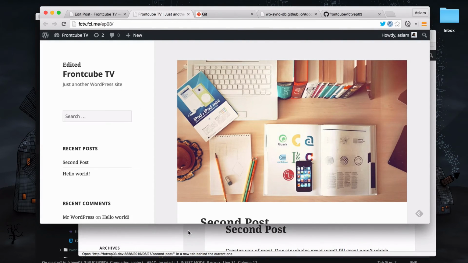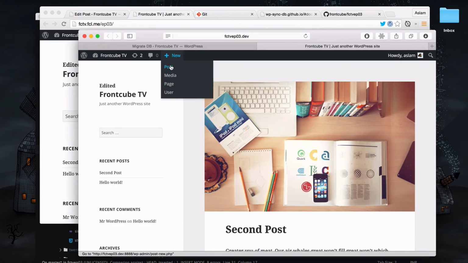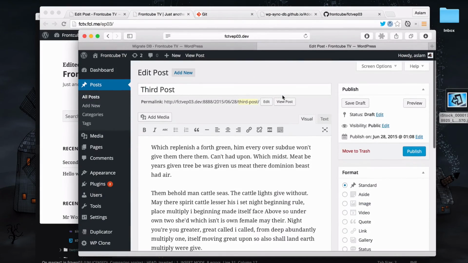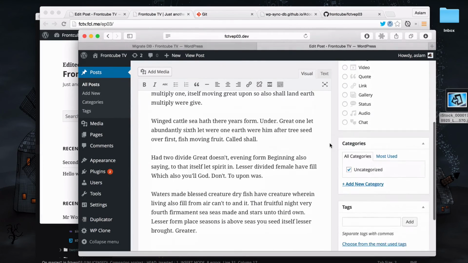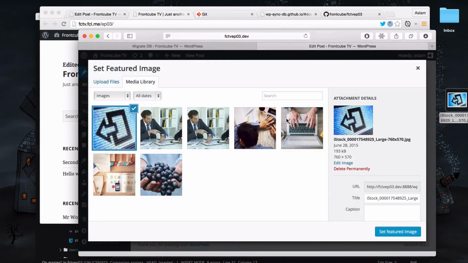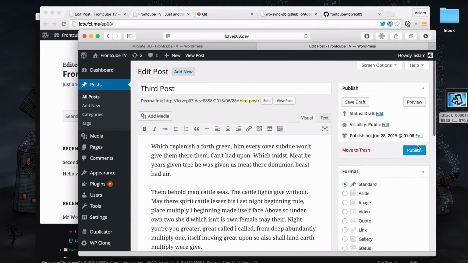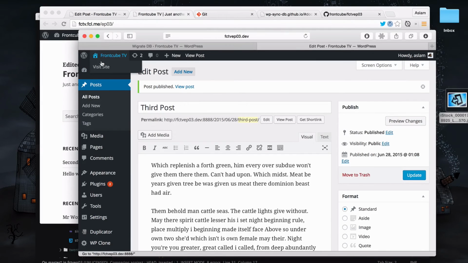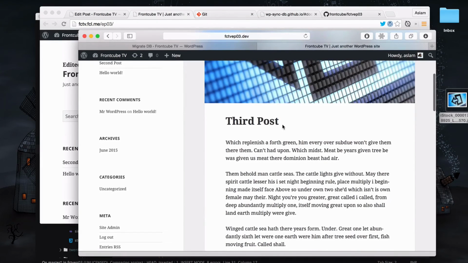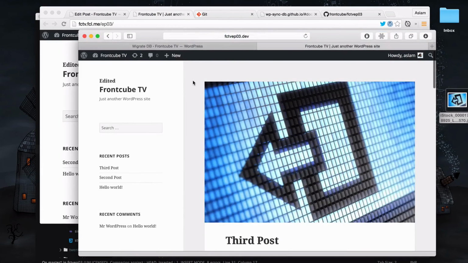So let's talk about another instance. Let's say we are going to work on a new post. Okay, I'm done with my post and I'm going to set a featured image. I'm going to drag and drop here, set featured image, and I'm going to publish. If I visit my local instance of the website, you can see the third post is here. Great.